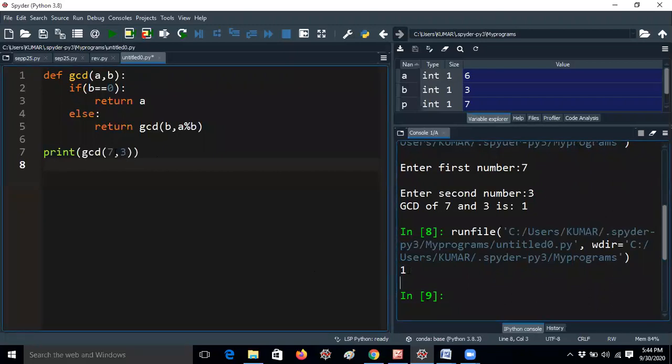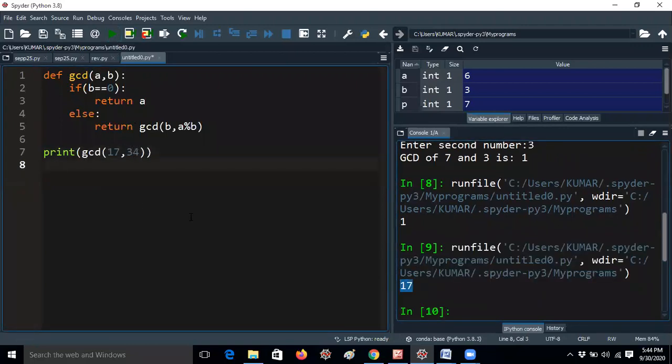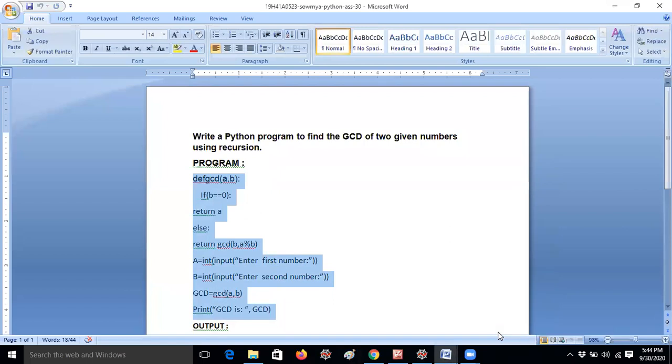If I'm giving 17 and 34, I'm getting 17. So this is also the correct program. It's not a mistake at all. But we are adding some printf statements, which will add just beautification only. That's all. So I think everybody is clear about what GCD is.